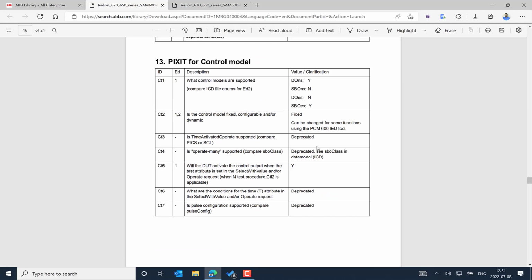And the control model, so what are the different types of control models supported by this particular IED, and you can also see the supported control model: the select before operate with enhanced security, and then the direct operate with normal security is supported at the moment.